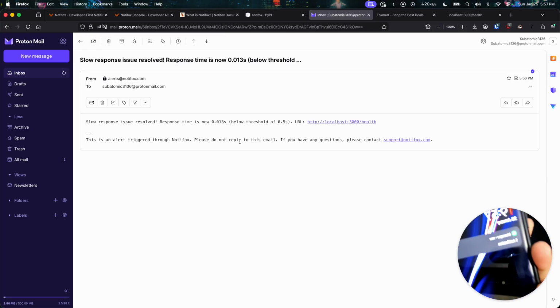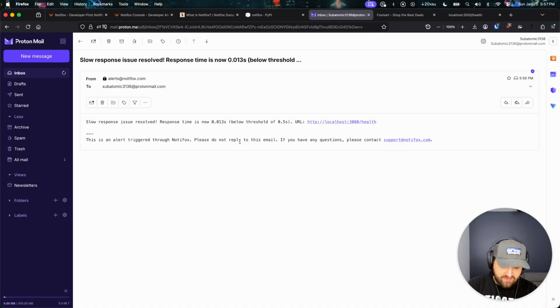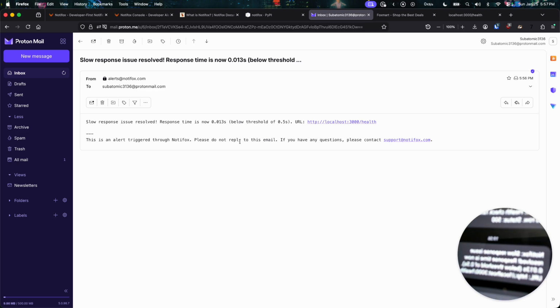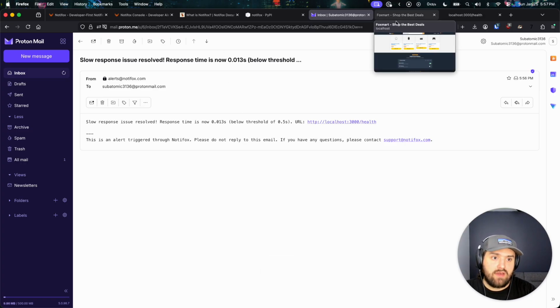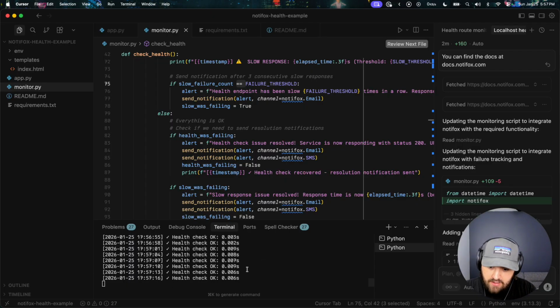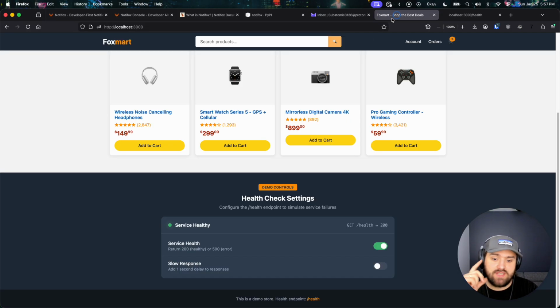And we also got a text. I assume it says the same thing. Yep, it does. It says Notifox slow response issue resolved. You'll see that right here. I don't know if you can read it. It probably won't focus right. But let's now try the error. And it should do the same thing. It should send us a text.